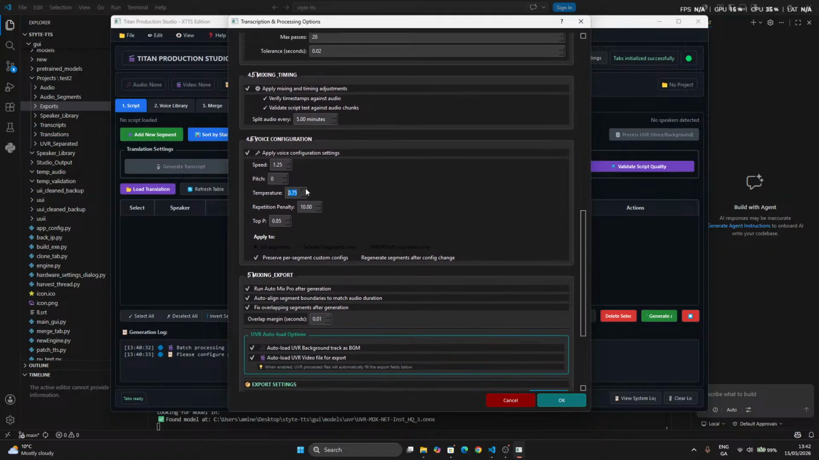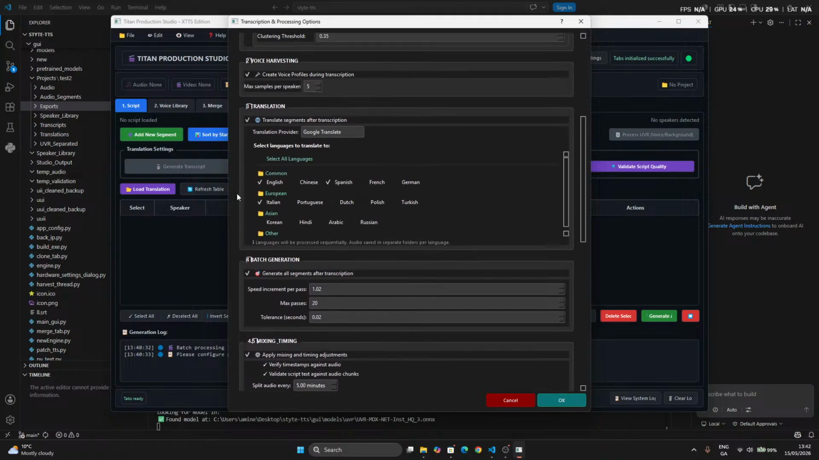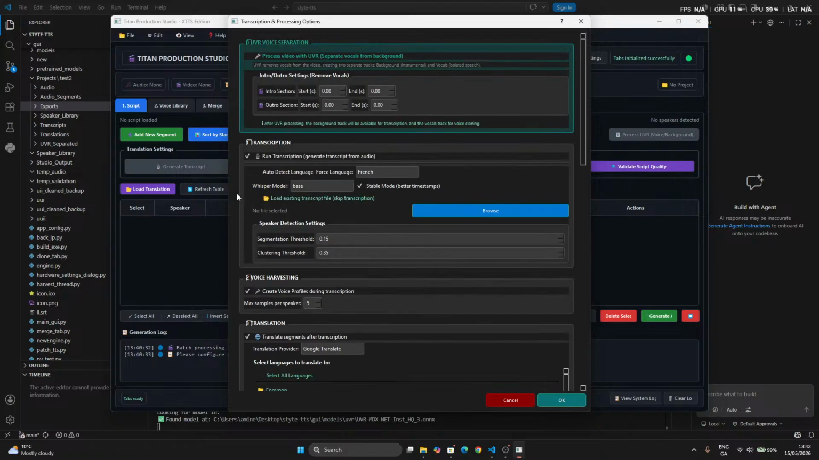Oh yeah, and I'll put the temper to 70 or 65. And if you have a video, make sure that you click this one, or it's gonna give you an error panel saying that the file doesn't match.